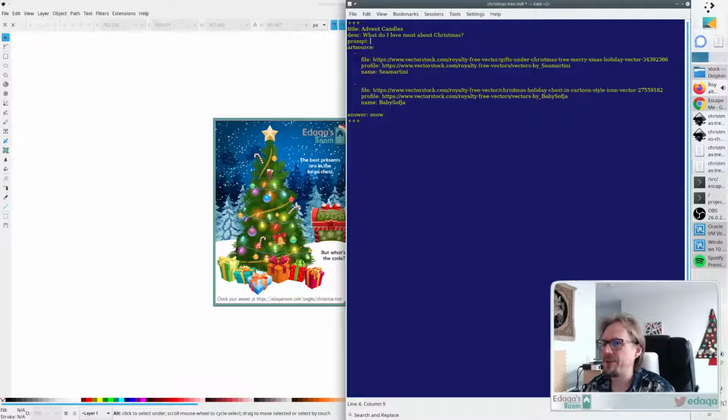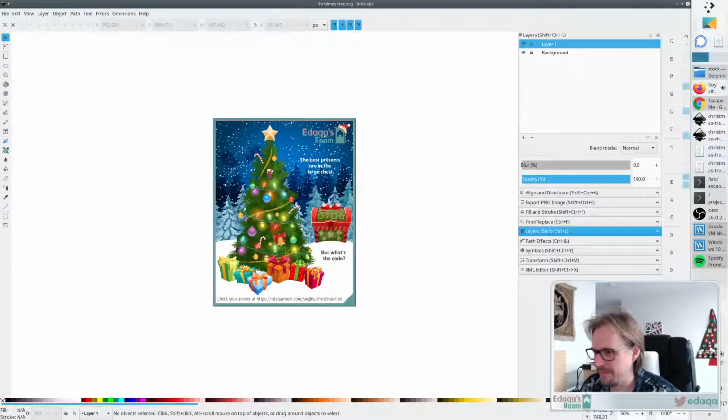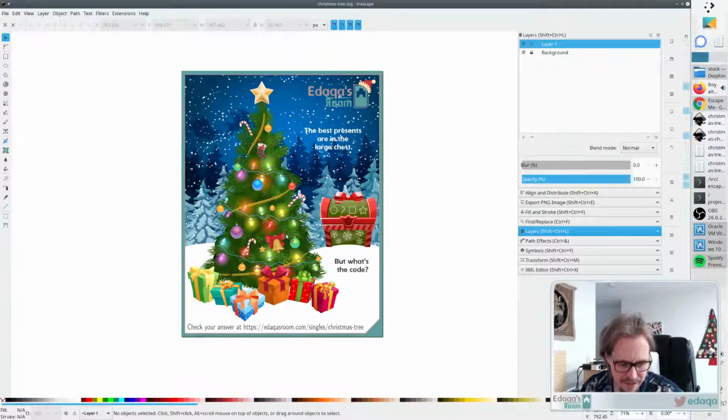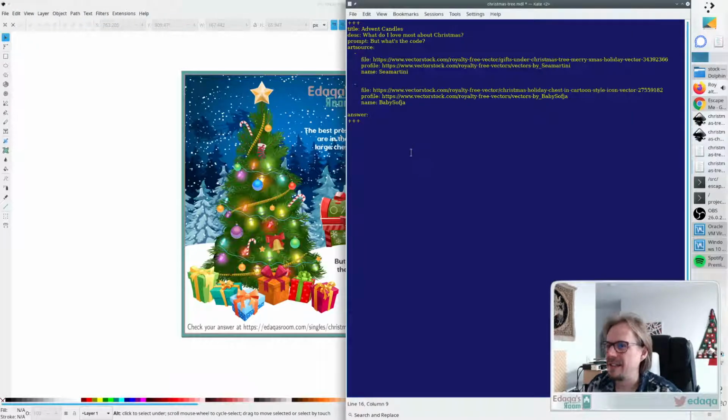So I'm actually going to split this up into this, though. But what's the code? And the art source. I have the 2 art sources. And the answer is, the code is circle. And we said the baubles are 1, 2, 3, 4, 5, 6, 7, 8, 9. Answer's 9. And there are 3 candy canes. 9, 3.